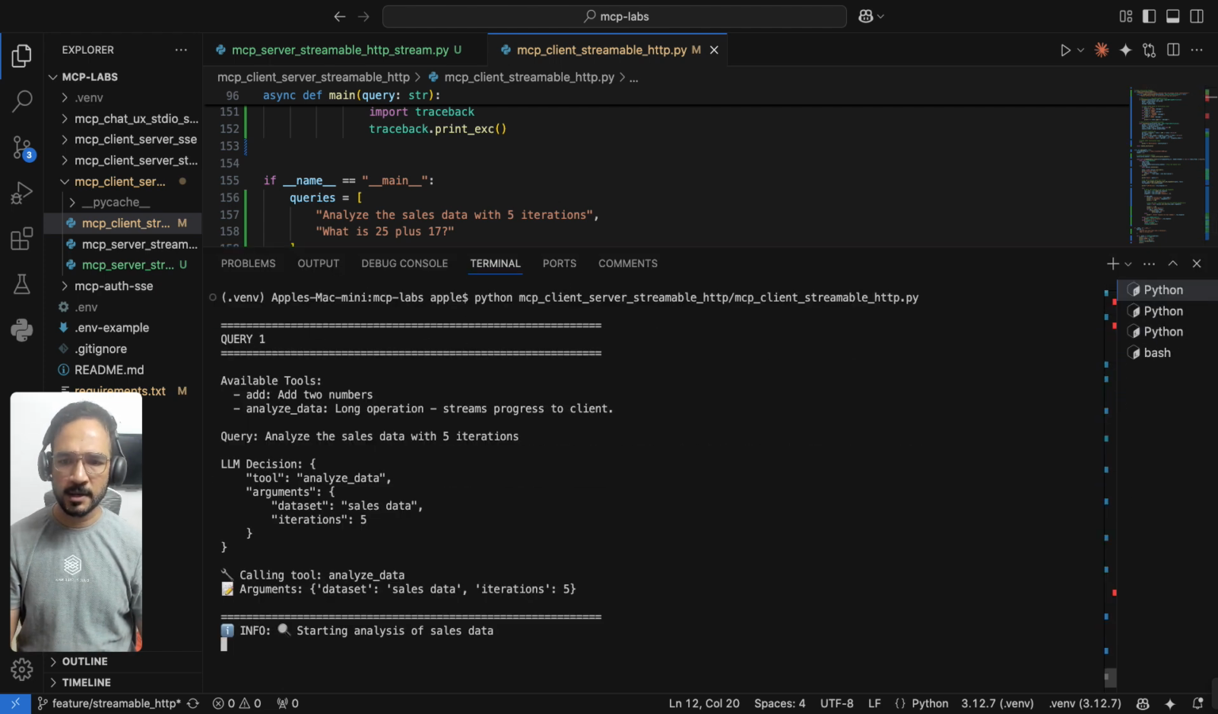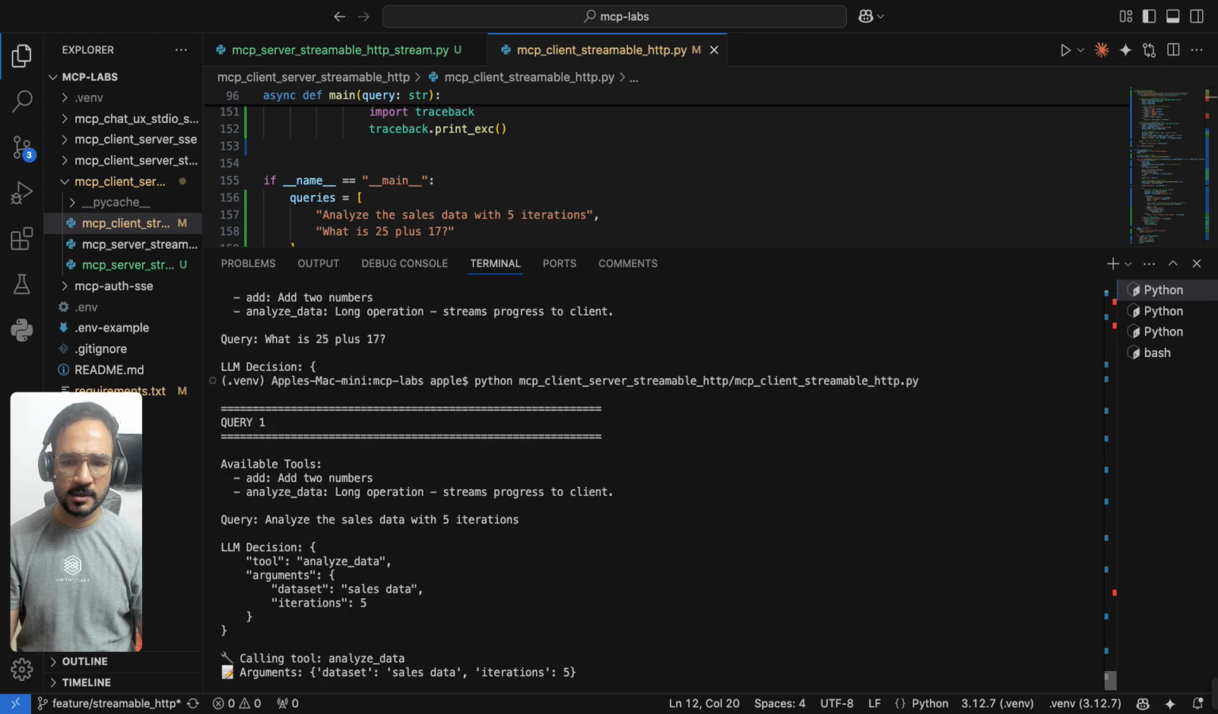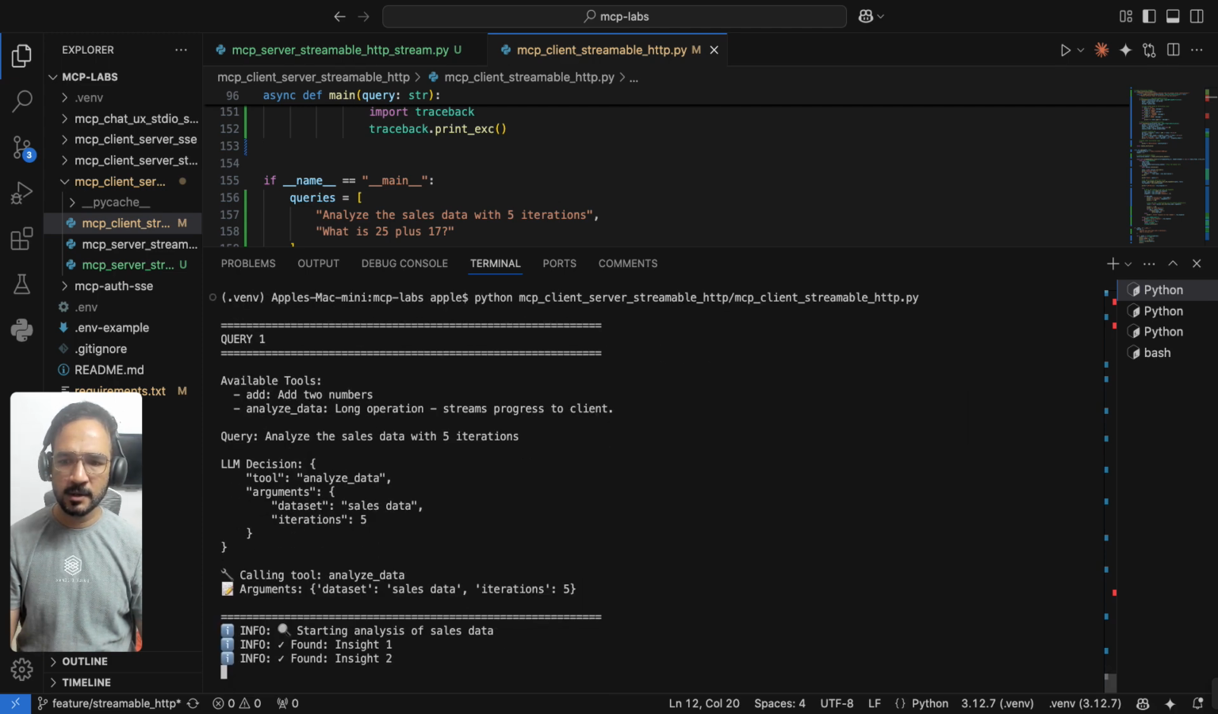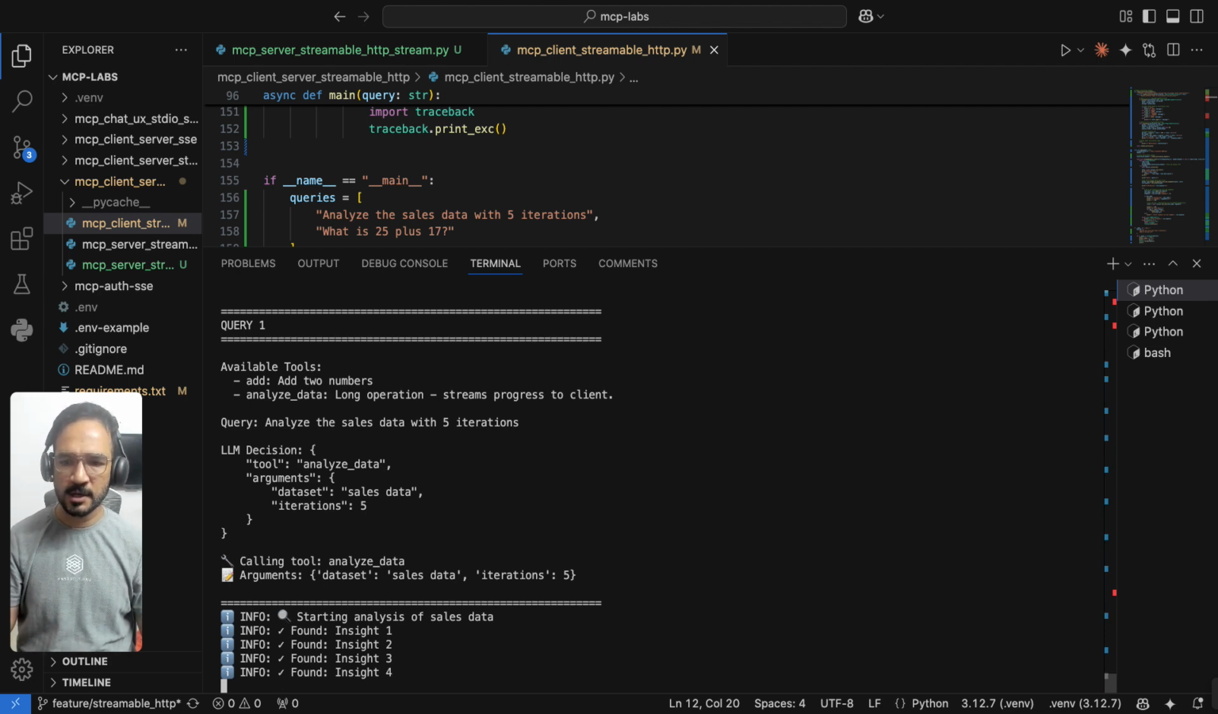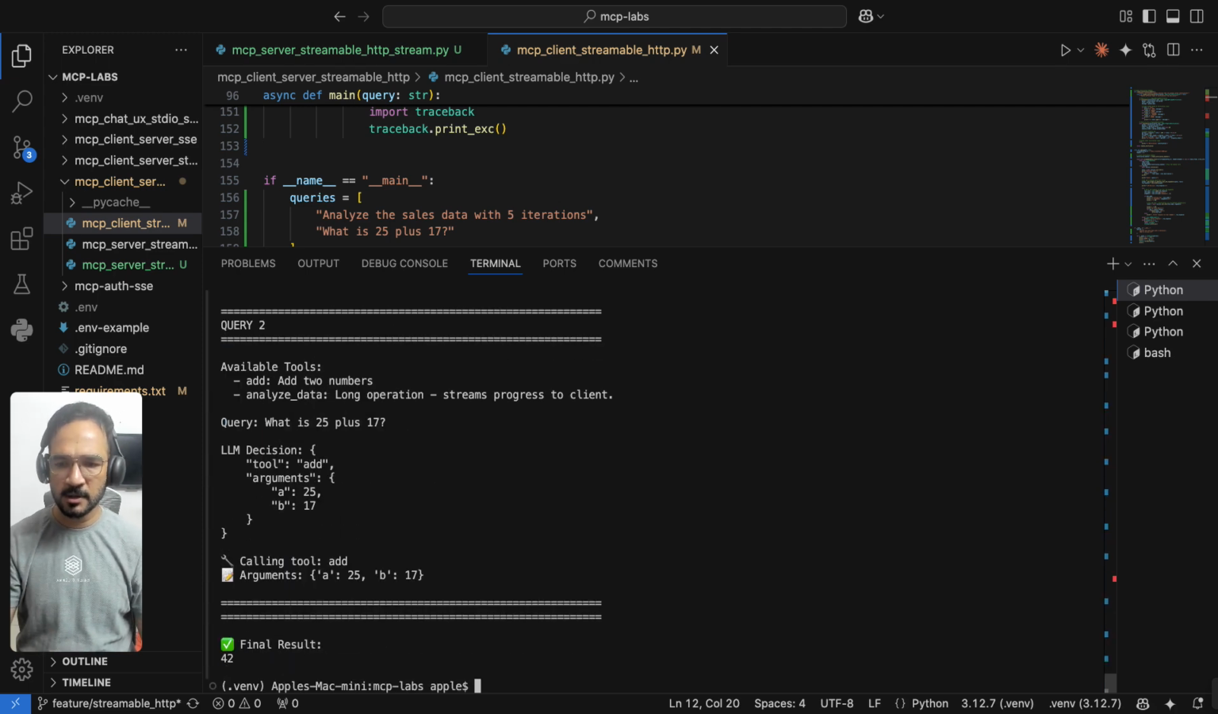It has started working, as you can see, and we are getting the notifications while the tool is still processing the data. It's analyzing the data. I'm getting insights every 3 seconds, found insight 1. So it has completed the first tool call. In fact, it has also called the second tool, which is add two numbers, 25 and 17, and we have the final result 42.